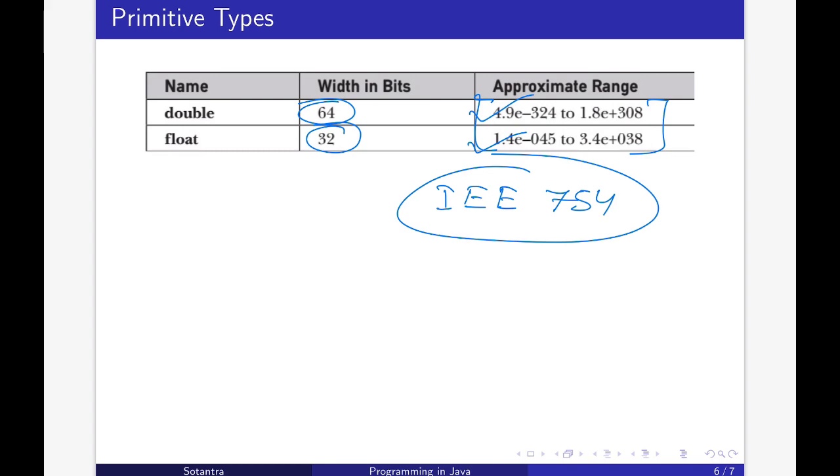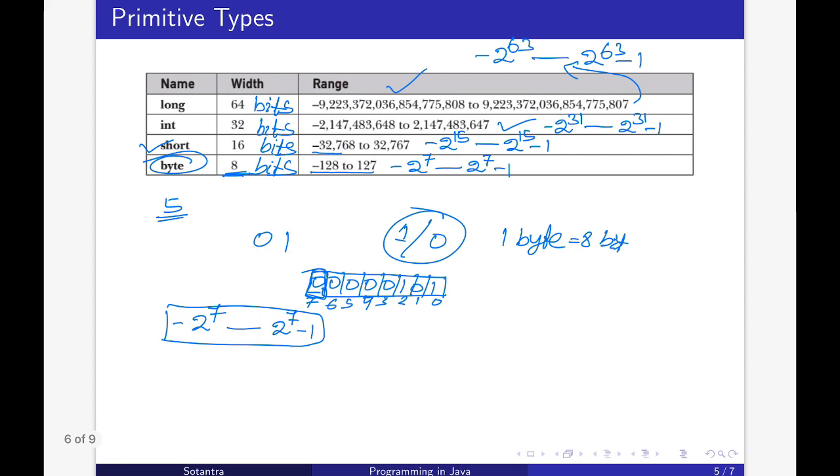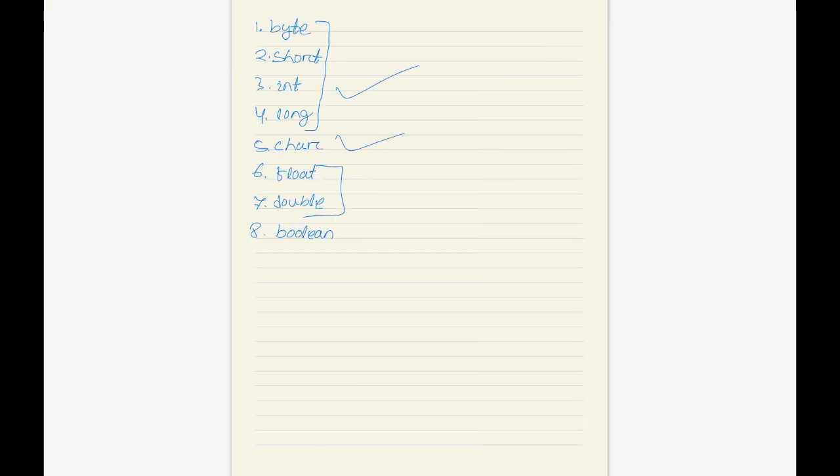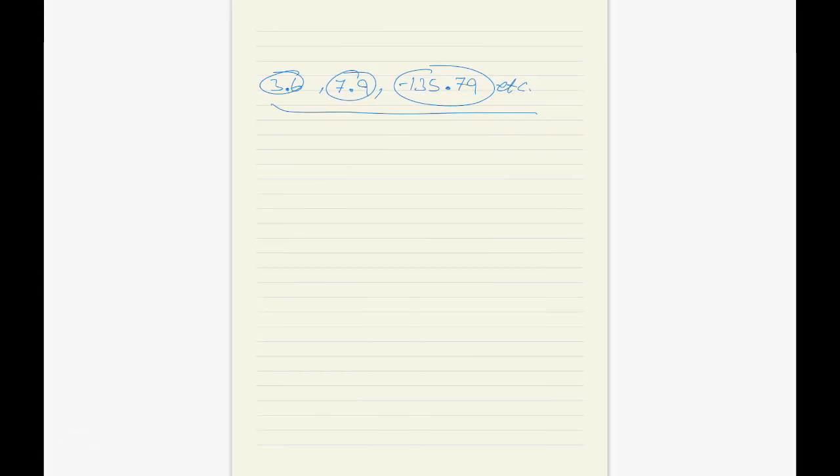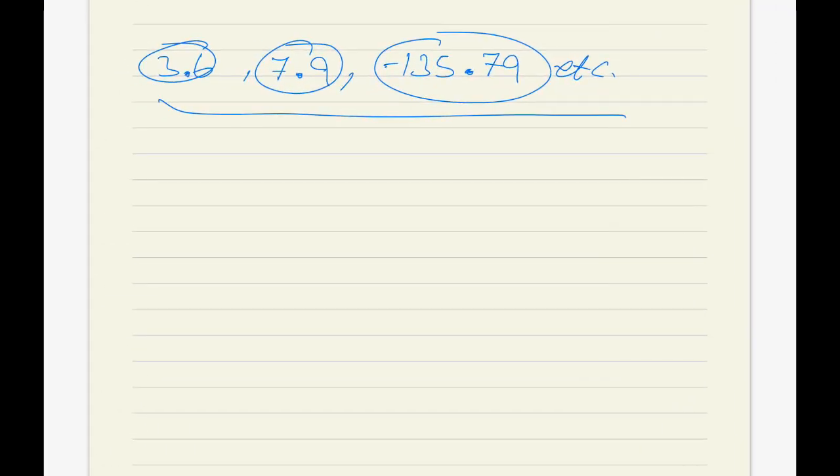Okay. Now we have another type that we have written, that is character or char. A variable of type char holds a single character from the Unicode character set, and a variable of type boolean holds one of the two logical values, that is either true or false.